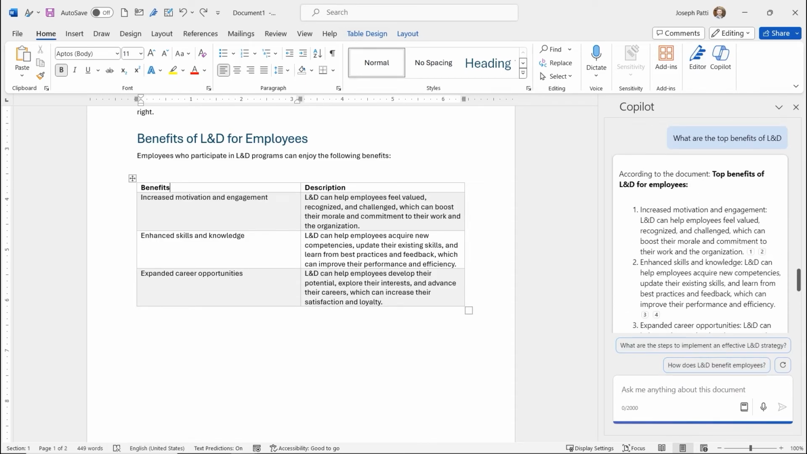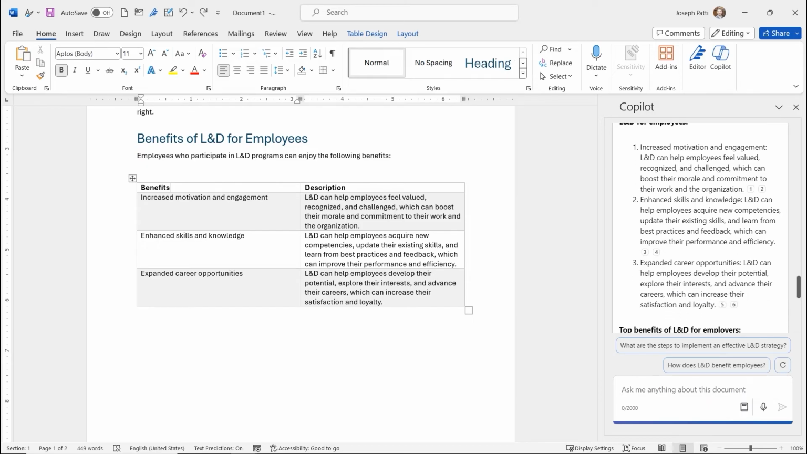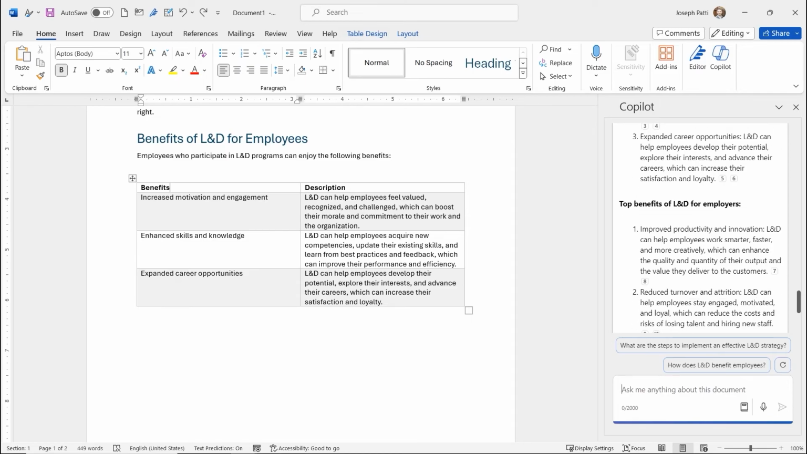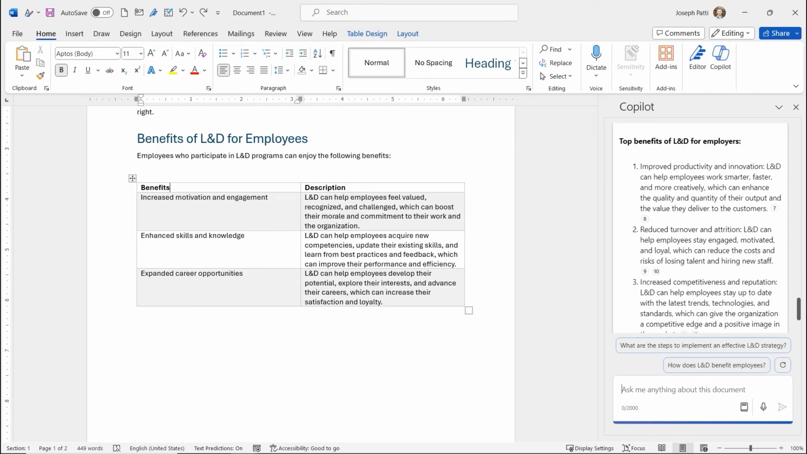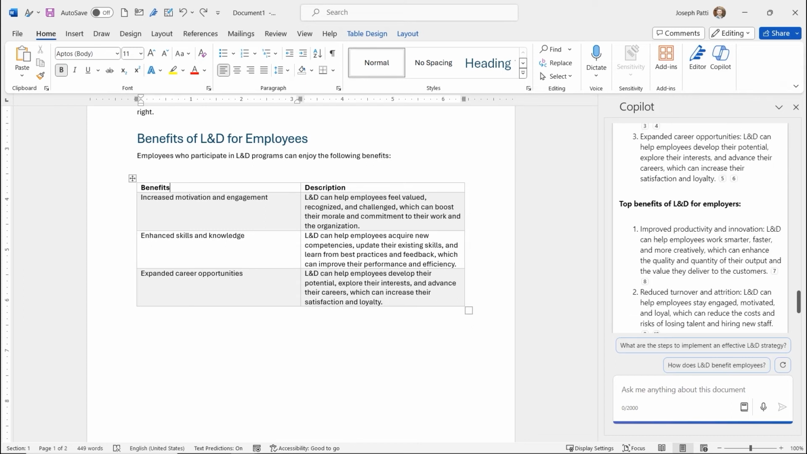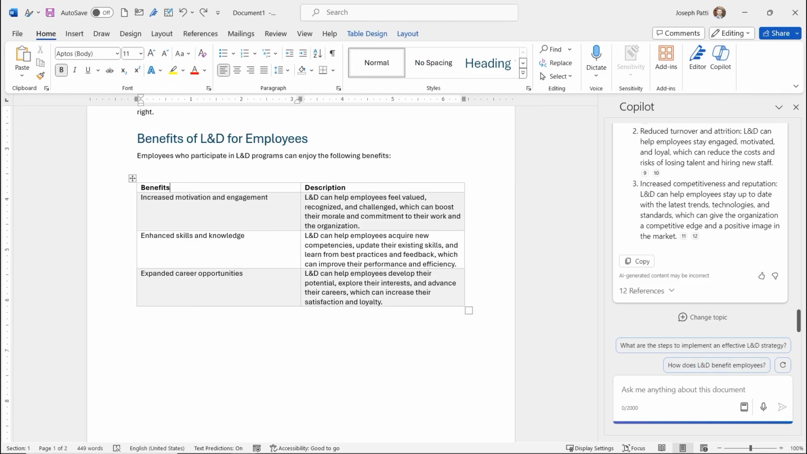It says, according to this document, the top benefits of L&D is increased motivation and engagement, enhanced skills and knowledge, and expanded career opportunities. Top benefits for employers are improved productivity and innovation, reduced turnover and attrition, and increased competitiveness and reputation. So that's pretty cool. Now what I want to do though is take some of these top benefits and I want to market them within the company.